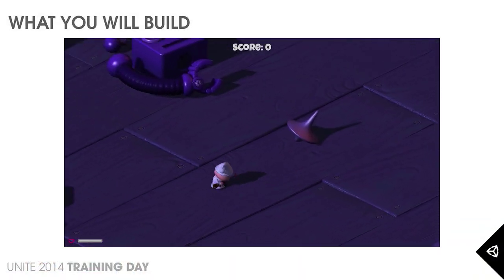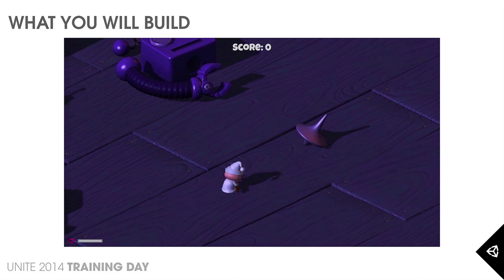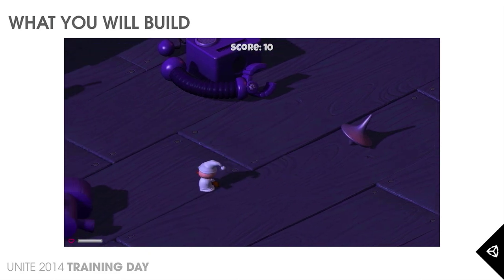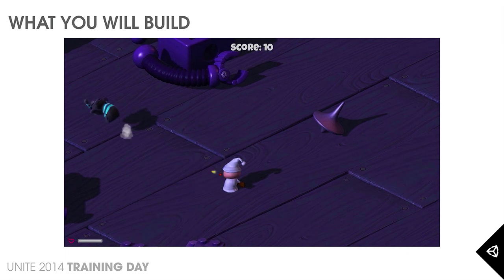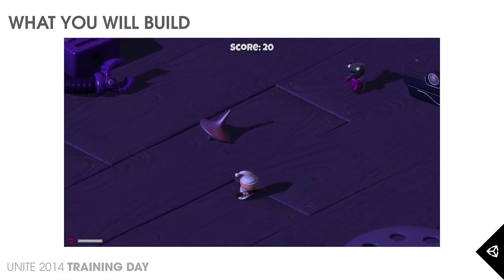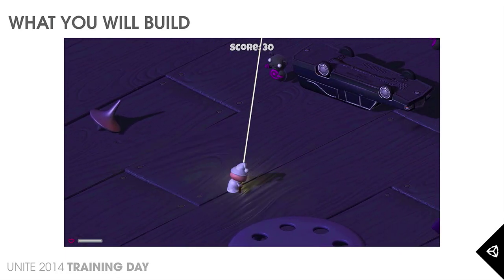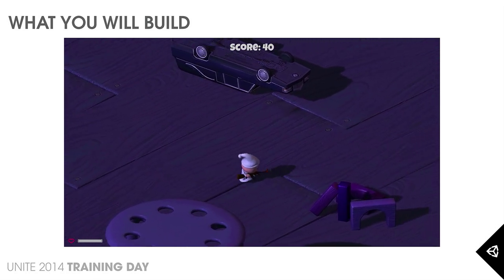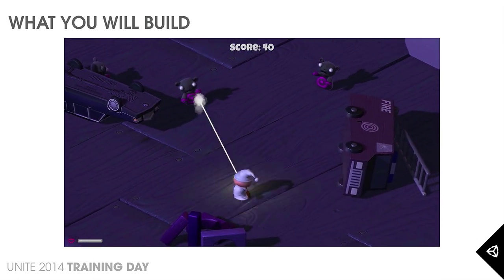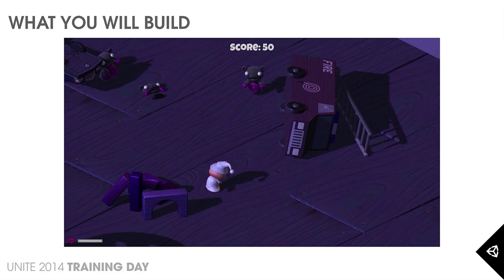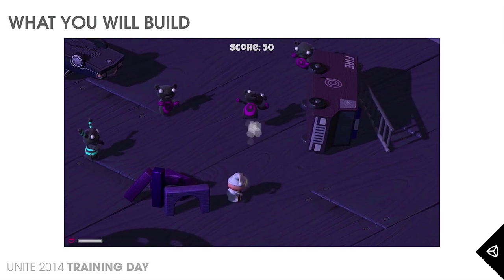This is a top-down kind of isometric style shooter game. You are a boy who is having a dream that all of his toys have come to life. You run around, you shoot these kind of zombie teddies and other things, and score points and eventually meet your demise. So that's what we're going to make.